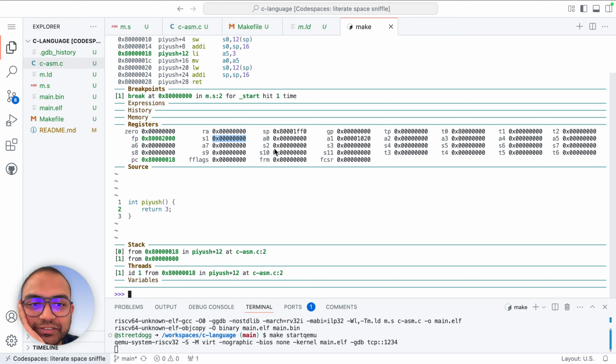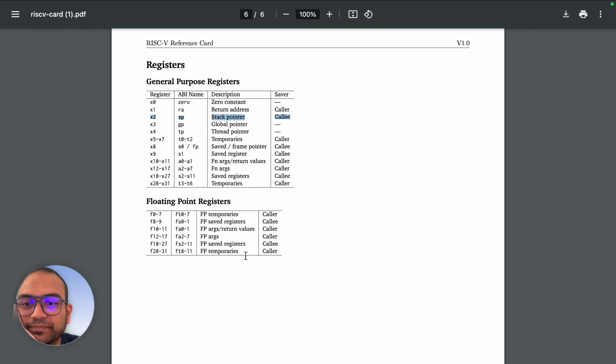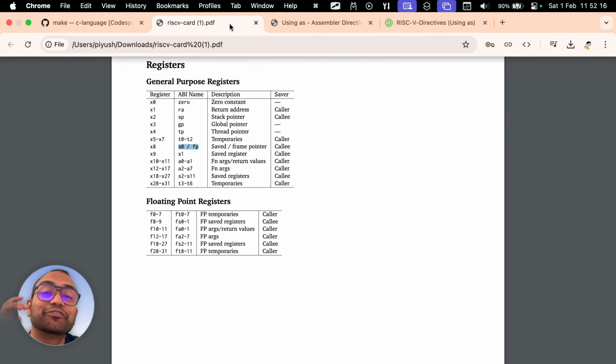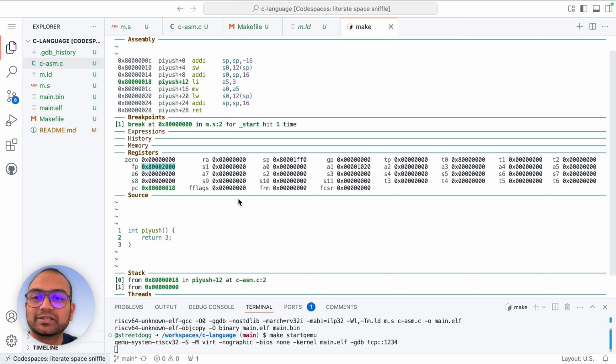Isn't that strange? I have T0, T1, T2, P. Okay, maybe I think this is S0. Okay, let's just go back and see S0 or FP. So it's choosing to call it as FP. So the GDB dashboard has chosen to call S0 FP. So we do see the value being updated here.